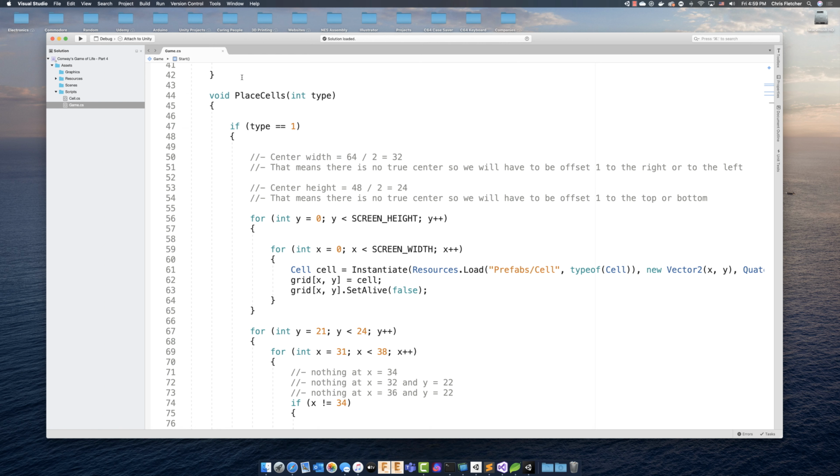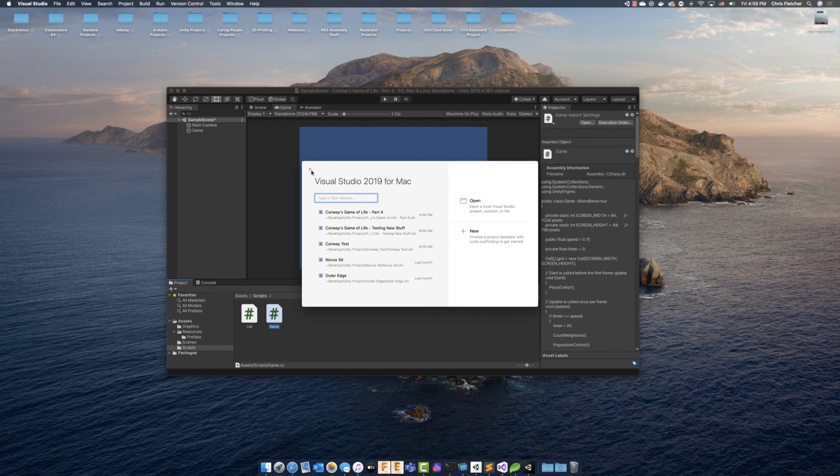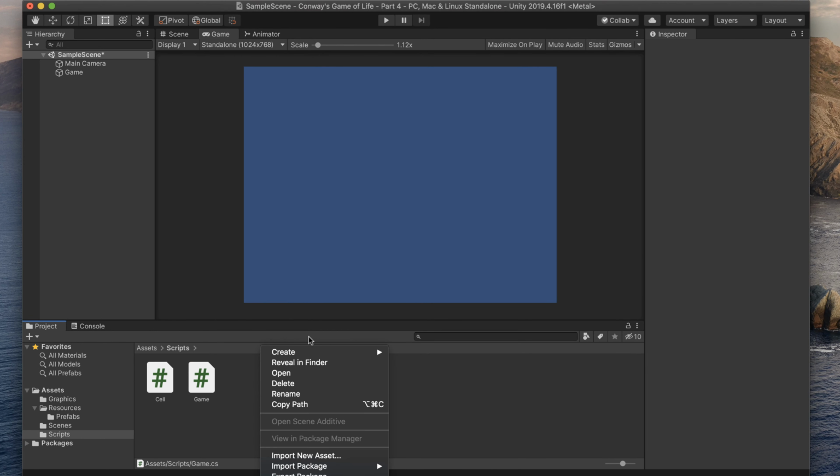And so the first thing we need to do is actually close this and get this out of the way, and we're going to create a new C# script. And we're going to call this GridOverlay.